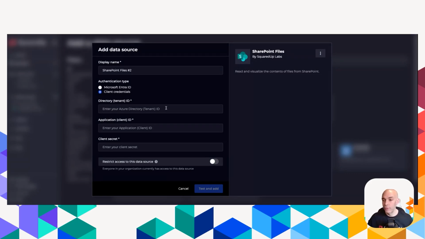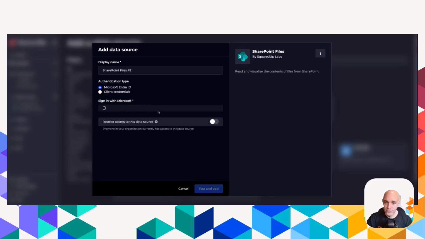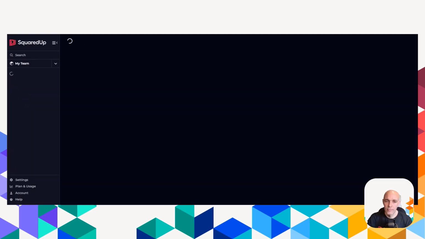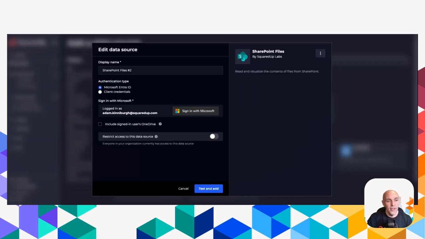This is good if you want to really limit down exactly which SharePoint sites the plugin can access, for example. But for an easy, quick demo, I'm just going to use Entra ID, and I'm going to sign in just as myself. So I've signed in with Entra ID, and I've come back to the plugin page, and you can see here a new checkbox has appeared. So it's showing that I'm logged in as myself, and I can optionally choose to include my own OneDrive.